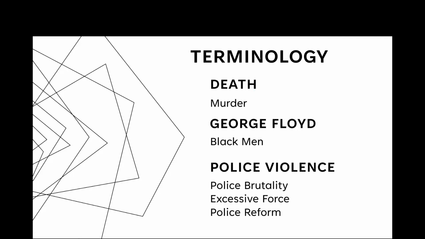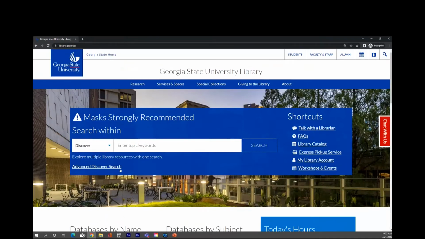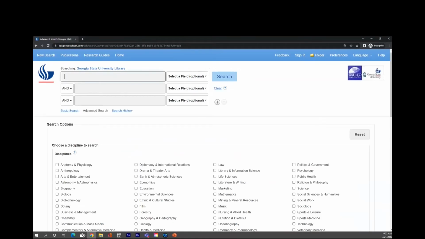Now that we have brainstormed our associated terminology, we are going to navigate to the library's main webpage. The Discover Search tool is located front and center, but we're going to click into the Advanced Discover Search, which will give us a bit more control over our search. Here, you will notice 3 empty text boxes with the option of adding additional boxes. This is where we will enter keywords relating to each of our concepts.